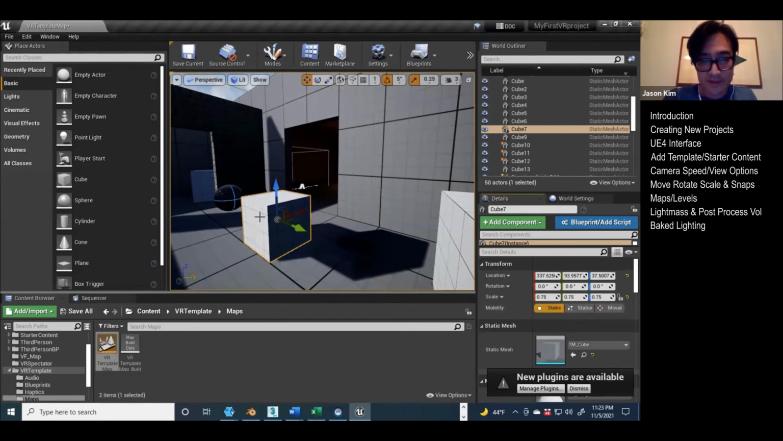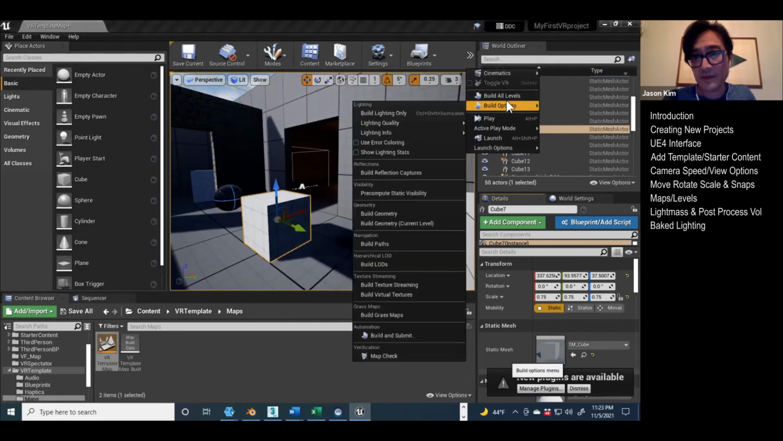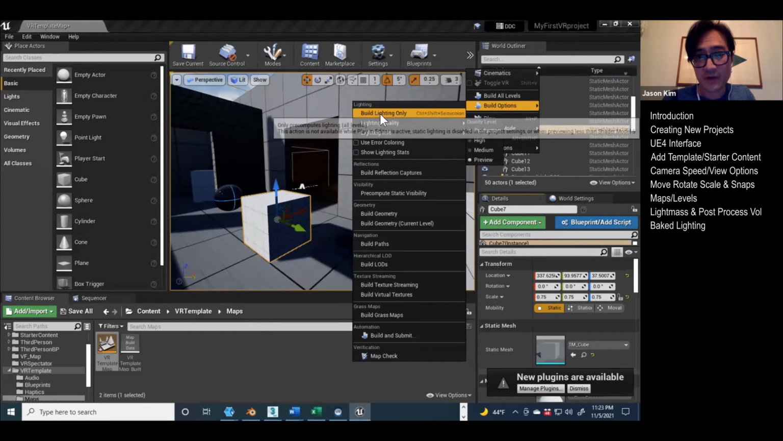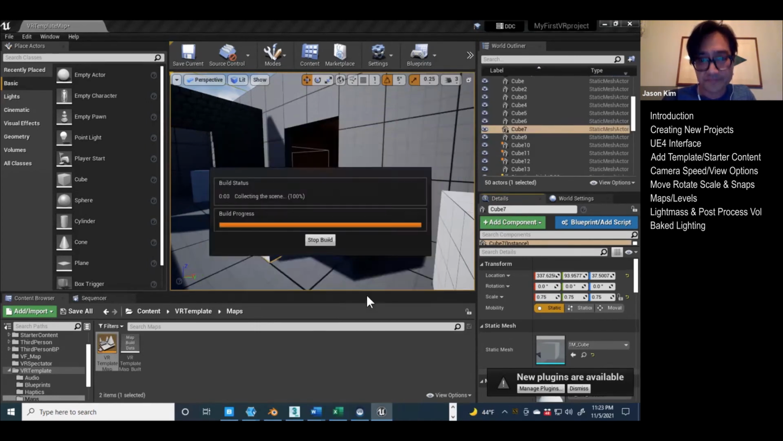So let's make this cube static again. You can see we sort of broke our light bake because we moved that cube. And so in order to bake the shadow again, we go into our build options, and we go to build lighting only. And we let that run.